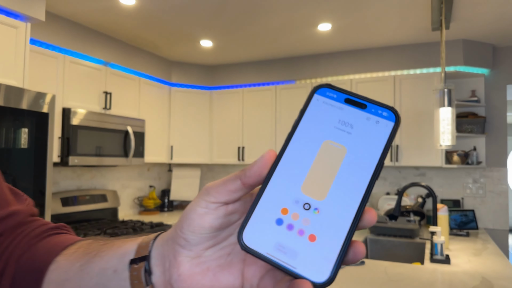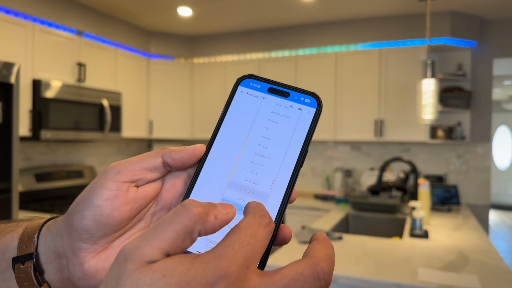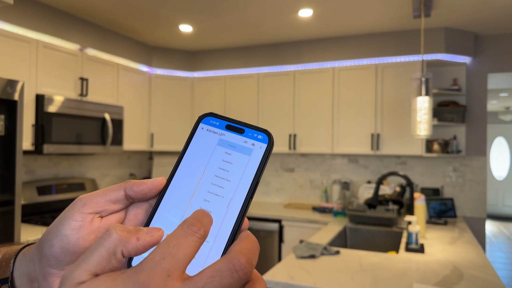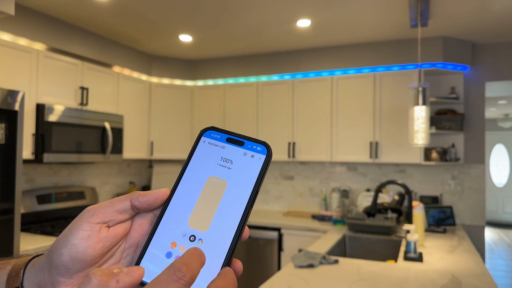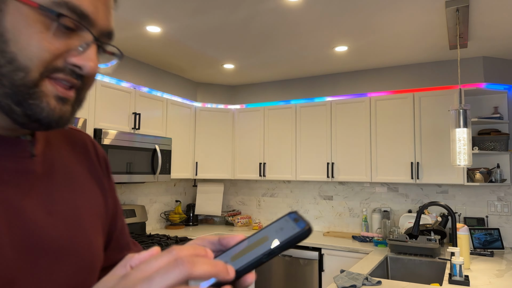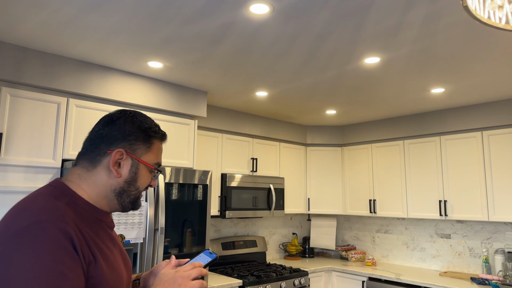If you go into Home Assistant, there are different effects which you can use, and it's just something to have some fun with. So that's the kitchen LED, and it actually works really well. And yeah, my kids have fun.